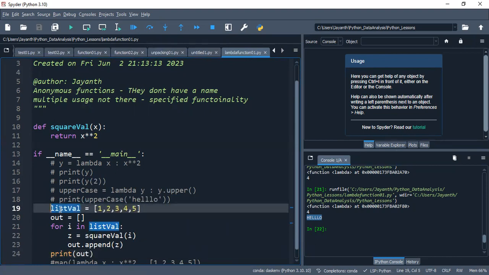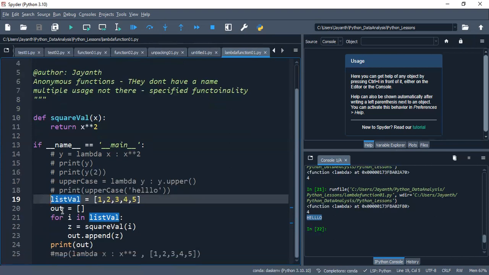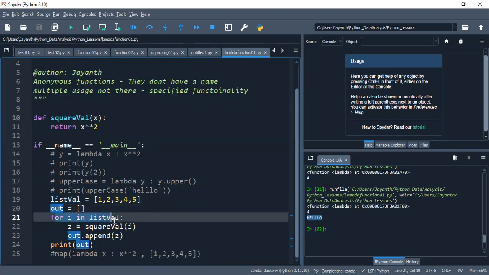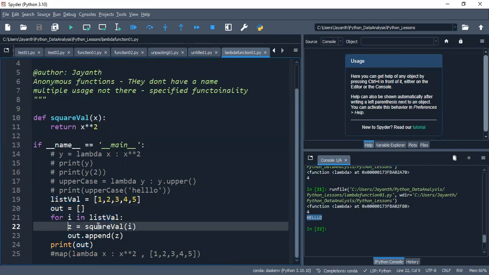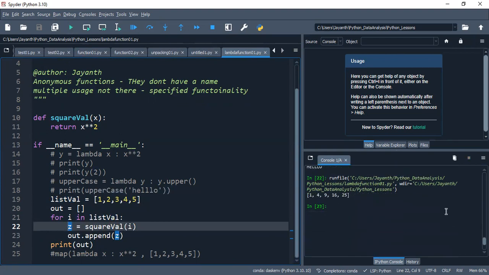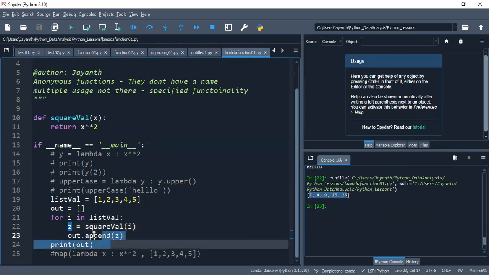Fine. So we create a list of values from 1 to 5, and we create an empty list out, and we iterate over this list of values using a for loop. Inside the for loop, we call our function square val for each value, and we append the output to the out variable. And then finally, we print the out variable after the iteration is complete, right? So what does this give as an output? We get the square of each of those values. This is what we have done here.